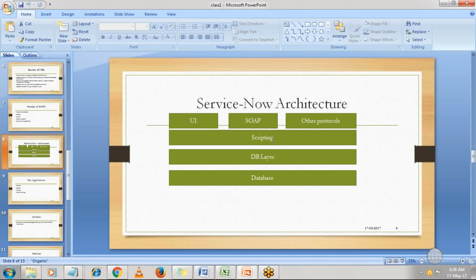So even if you are a developer, you are only exposed till the scripting layer. You don't have direct access to the DB layer and the database. Both these layers are only in the scope of ServiceNow parent company. Only its employees can see and work on it.